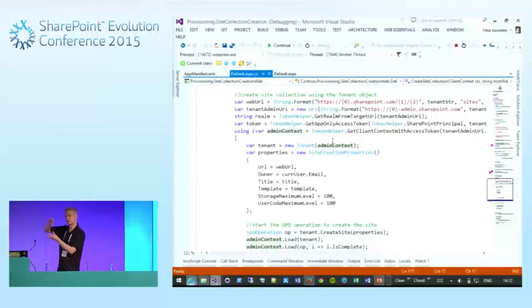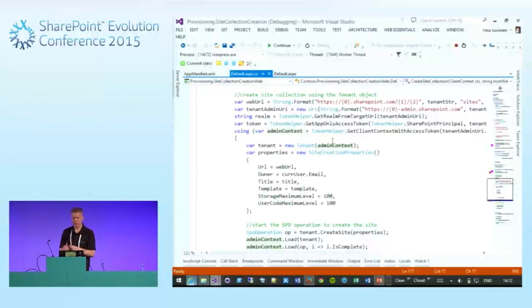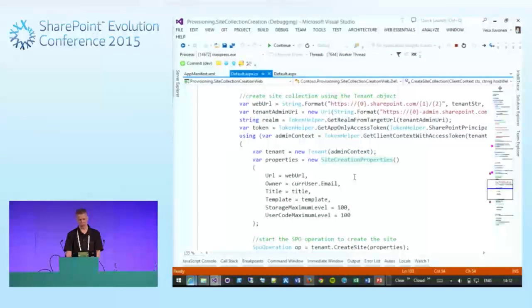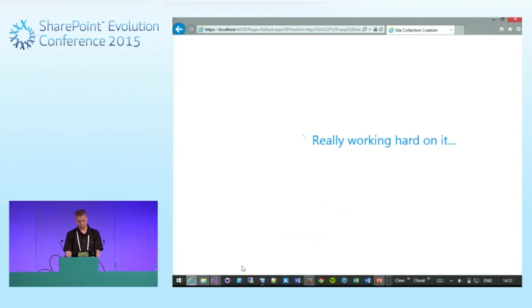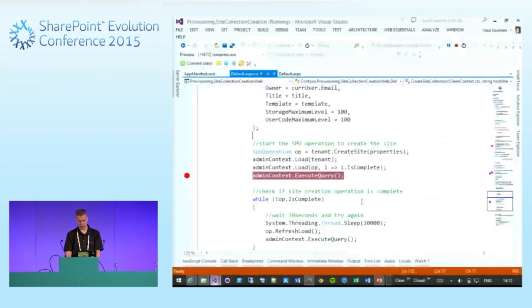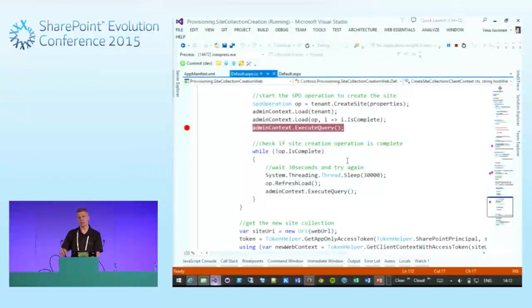So now the app itself can create the site collection, and it's taking advantage of the site creation properties object, which is part of the tenant client-side object model. We are giving a URL, we are giving who's the site collection owner, a title, and what the template is. In this case, it's STS#0. And then I'm doing an F5, and what's now happening is that the actual site collection creation starts working. It's an asynchronous process because it's a cloud.